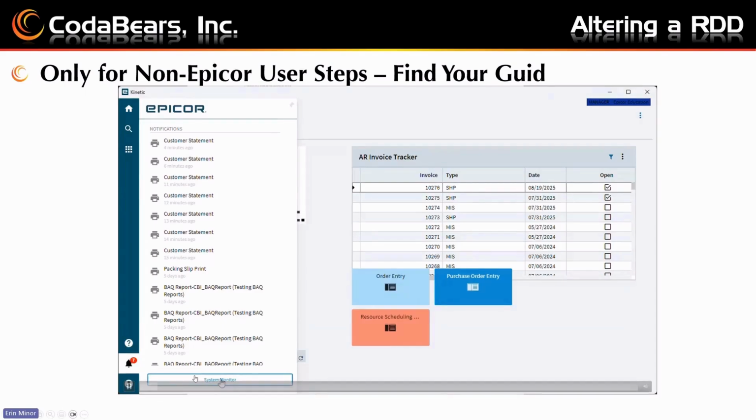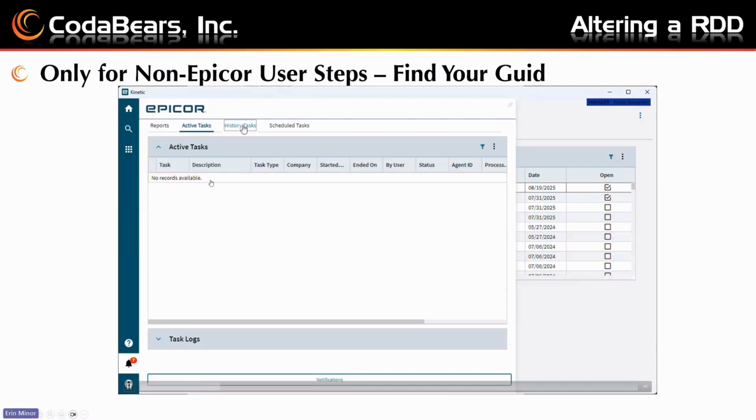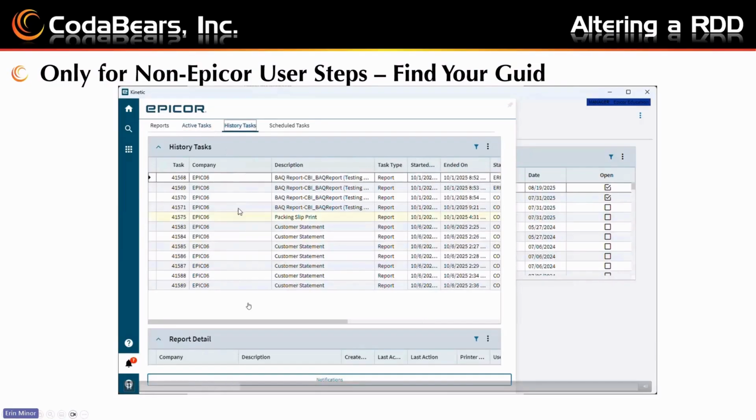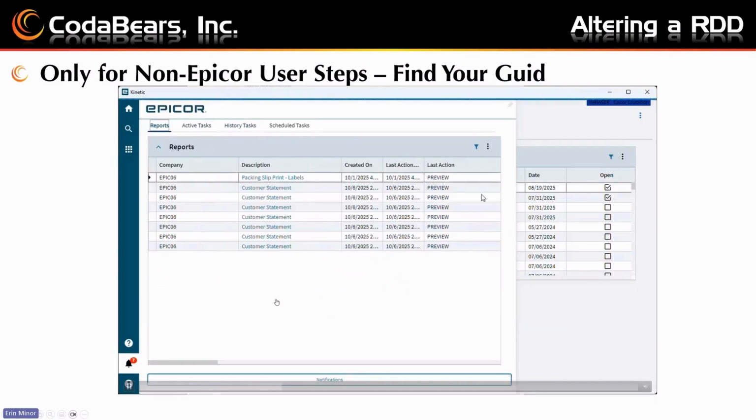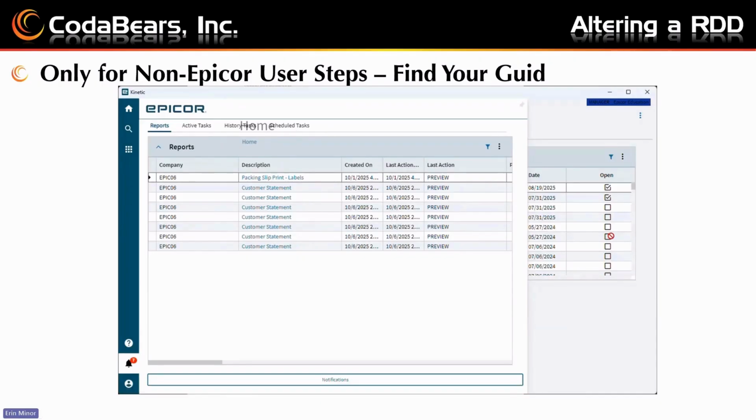Under this notifications, there's a button that says system monitor. And in your system monitor, it'll tell you all about your reports. So it'll have active tasks if it's still running. It'll have history tasks. If it ran and it either completed or it errored out, it'll be in history. If nothing's running, it'll be in scheduled tasks, and perhaps your task agent isn't turned on. And that's another issue too. So contact your IT person.